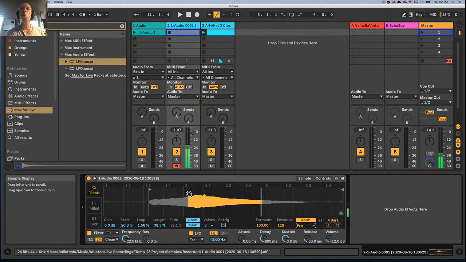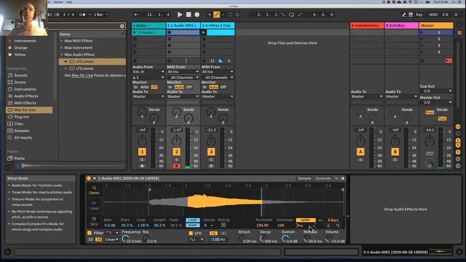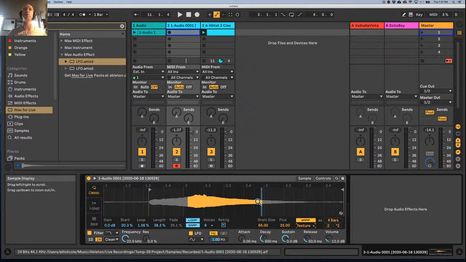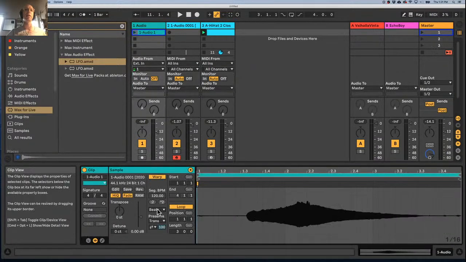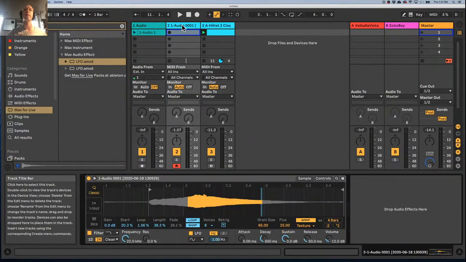So the quality of the sound is just much more consistent when you have warp mode turned on to Pro. For each of these modes, you have a couple more controls here, just like you do on a clip: texture, grain size, and flux.